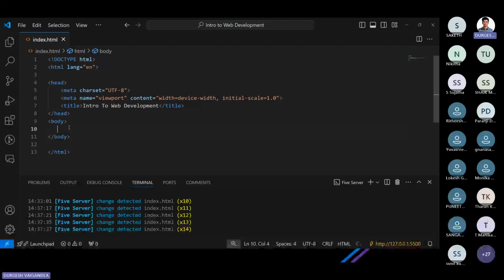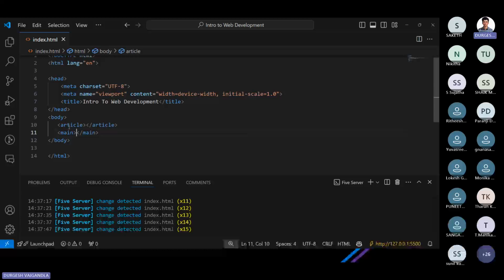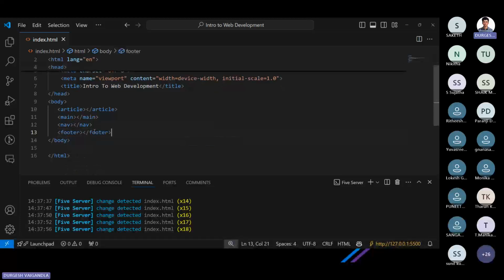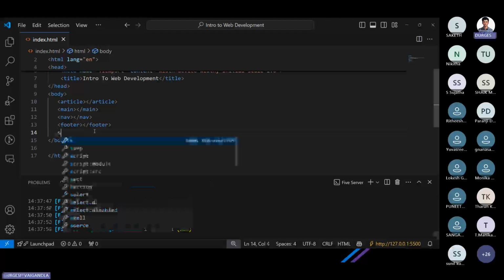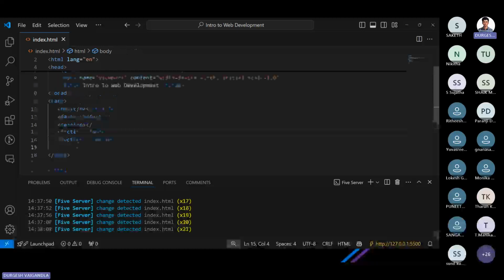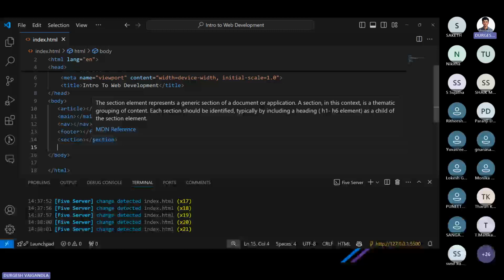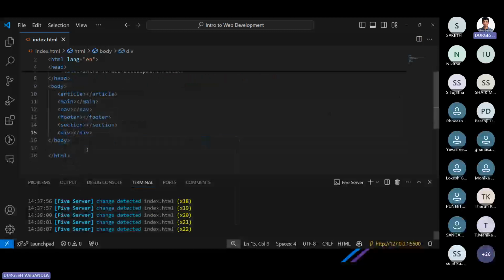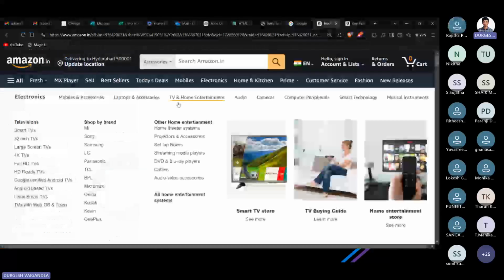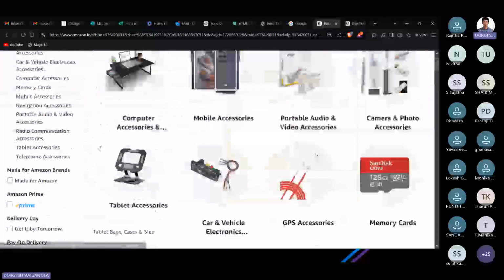So what are those tags? There is an article tag, and there is a main tag, and there is a nav tag for navigation. There is a footer tag for the footer, and there is a section tag for the sections. Previously, we traditionally used the div tag to make sections.